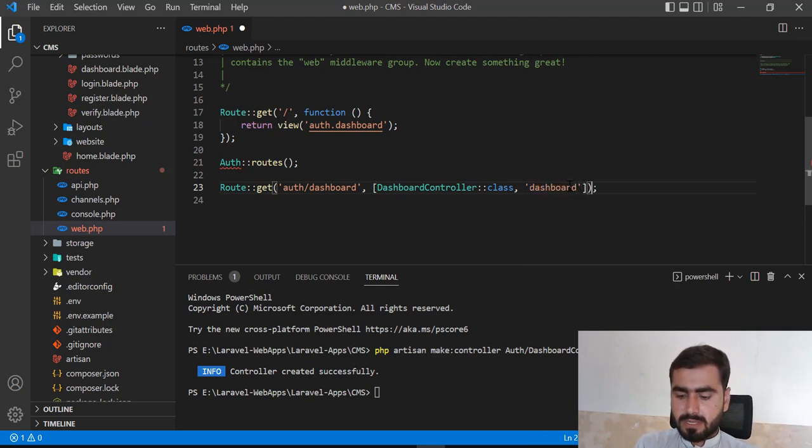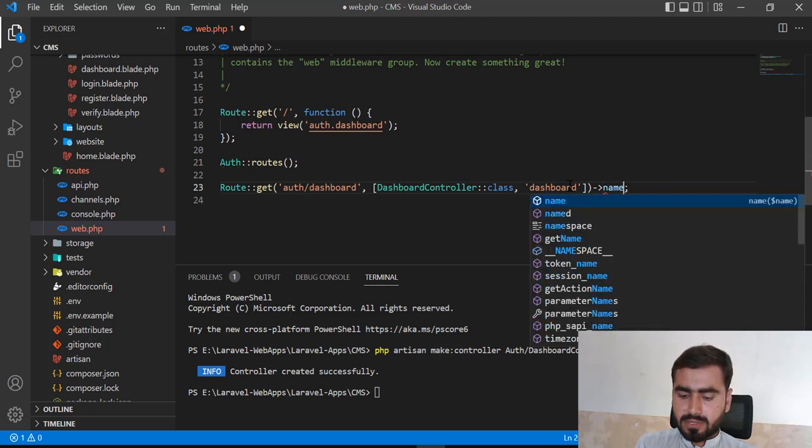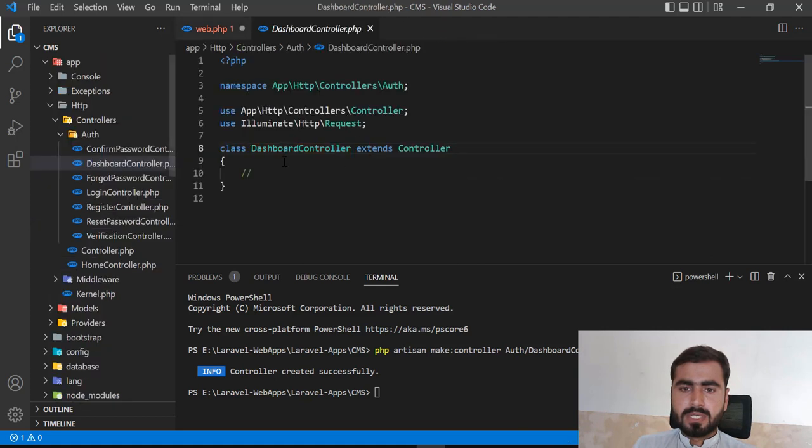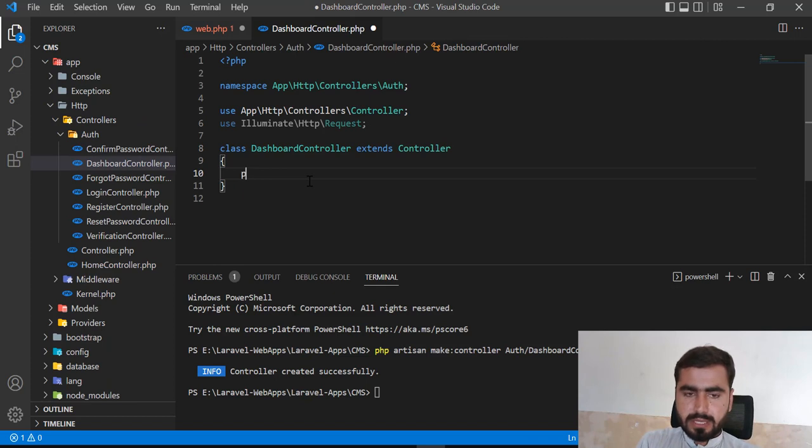Okay, so this one is the dashboard controller, and in the dashboard I want to create the method of dashboard, and then here I'm going to name this. This one is used for the name route. I'm not going to explain it too much because we are already familiar with this naming convention. So I'm going to name this auth.dashboard. Later I will improve this with the prefix and as method.